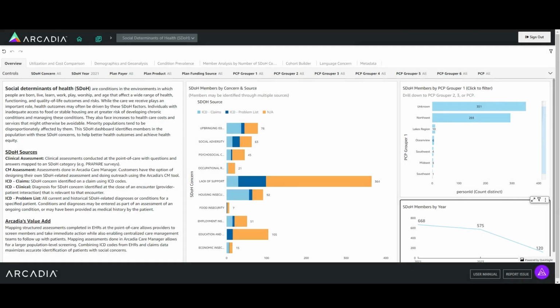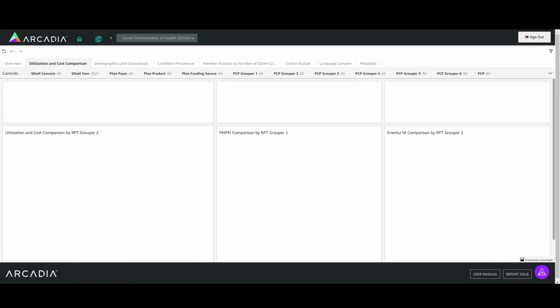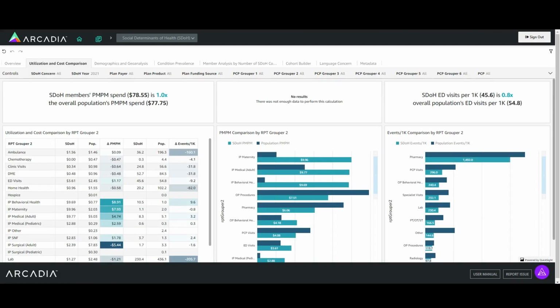For social determinants of health, Arcadia has the dashboard shown on screen pre-built for our customers. This combines not only US Census and ACS federal data sources, but it also brings together clinical assessments, care management assessments, and rich ICD coding and claims coding data to give users a holistic view of the SDoH concerns for their specific populations. You'll see a summary view on this first page, as well as a look at specific utilization and cost comparisons for members with and without SDoH concerns.